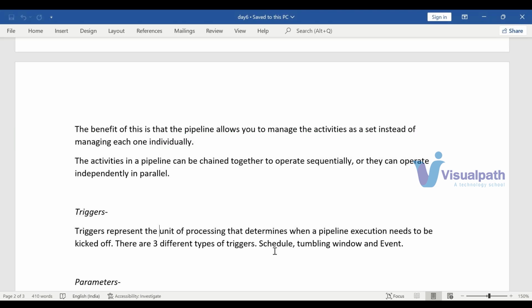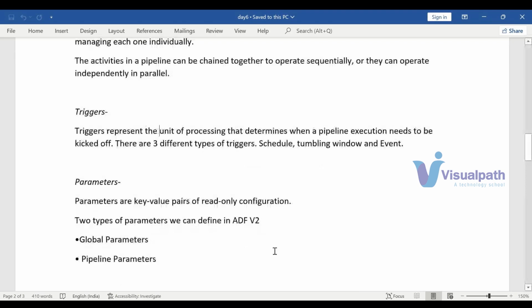There are some other events also. On deletion of a file from blob storage, if you want to trigger a pipeline, then like that. If you want to trigger any pipeline based on the occurrence of some event, then you will use event triggers. So these are the types of triggers which are available to you. Again, we'll be discussing them in detail.